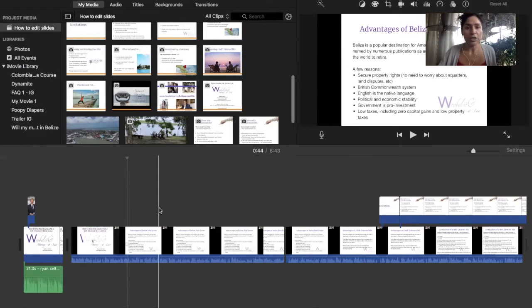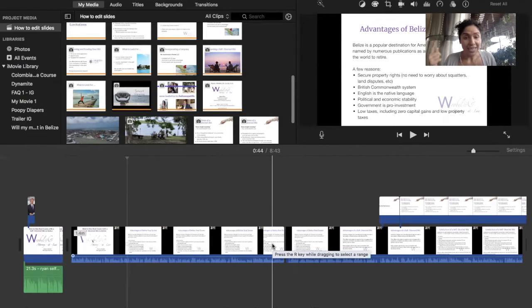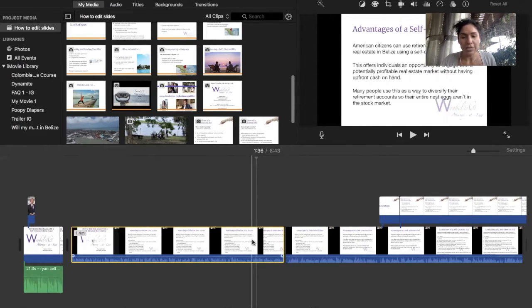The first thing you want to do is open up your video, the video presentation that you want to edit, inside iMovie. You want to go through the entire video and listen as well where you need to replace the present slides. So right here, I need to replace advantages of beliefs with another slide.